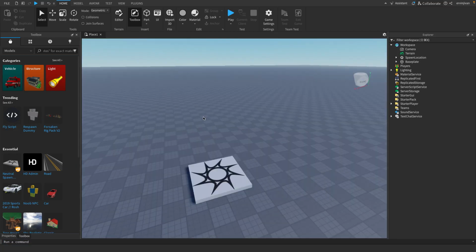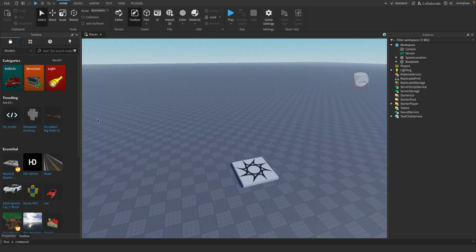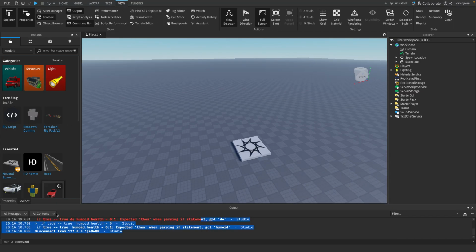So as you can see, when you first create a basic platform in Roblox Studio, it looks like this. You have your toolbox, your command. You might have the properties open, but usually you don't. So what you're going to do here is first go here and then get the output. The output is an extremely useful tool that you need to have.